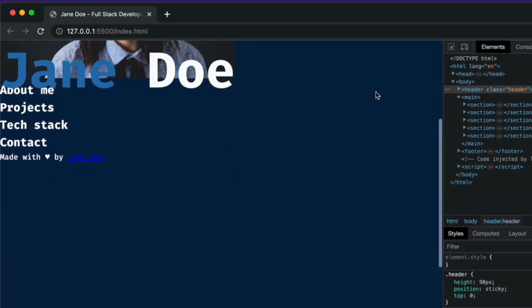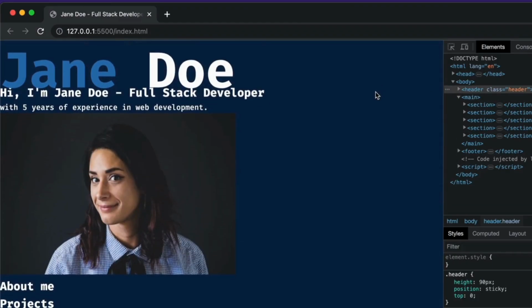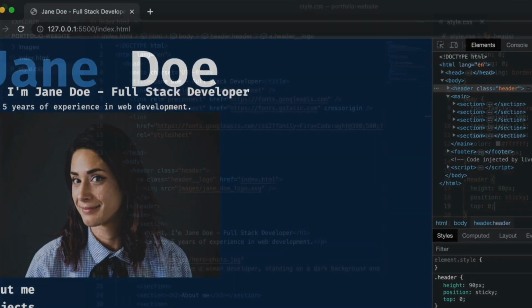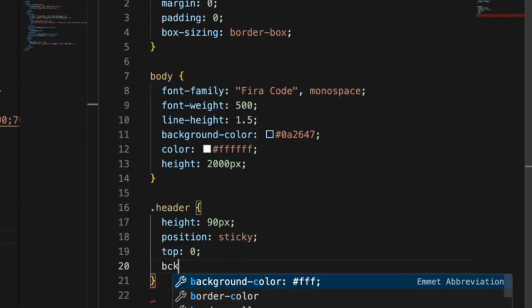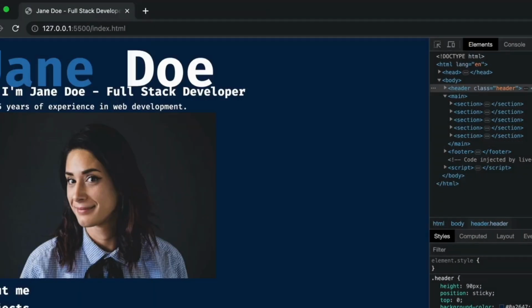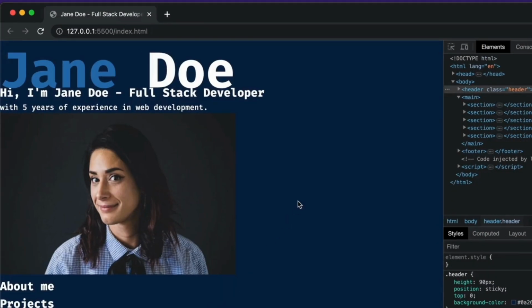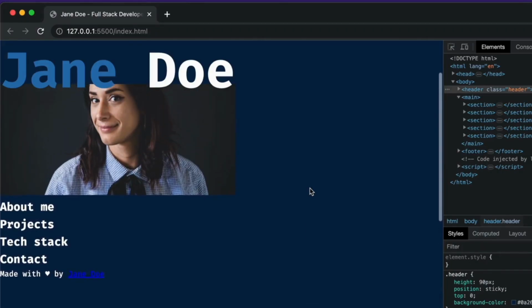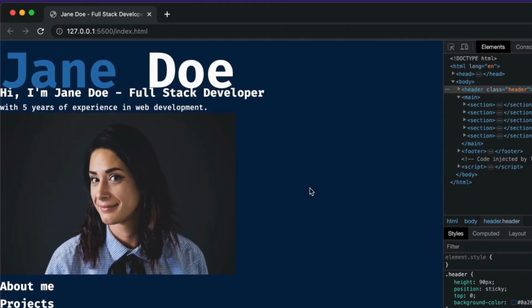Let's also add background color so the header isn't too transparent. Let's make it the same color as the page background. Nice work! I hope you're having fun working on the header so far.